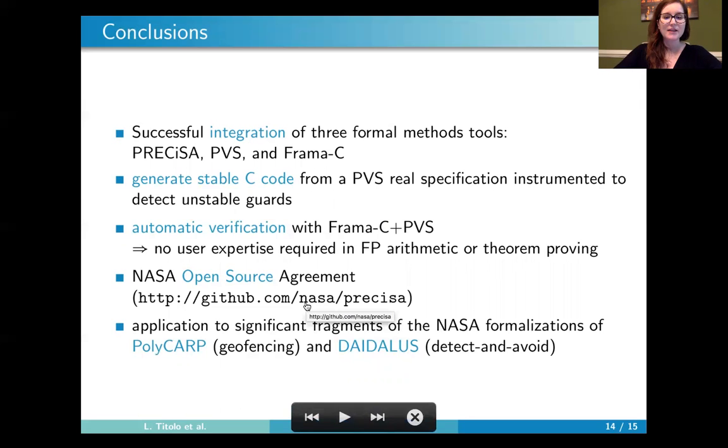And we have also applied this method to a significant fragment of the NASA formalization for PolyCARP, which is a geofencing library, and DAIDALUS, a detect and avoid library. So we have generated actual C code from the PVS of these libraries.